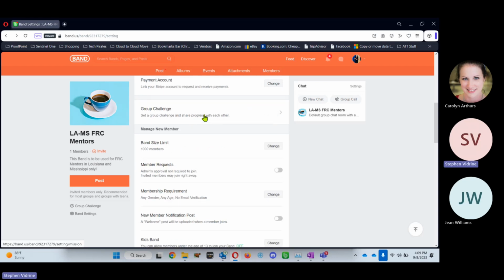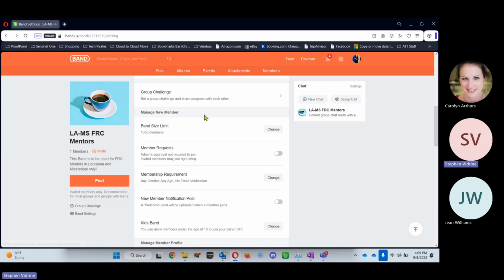Group challenges, this is something that we haven't played with yet, but essentially this is basically a log board, kind of like an awards. So whoever responds the most, whoever interacts the most, it gives them a little tally of how well they are, kind of like a video game. So it's a little something fun to play with because I haven't done that just yet.